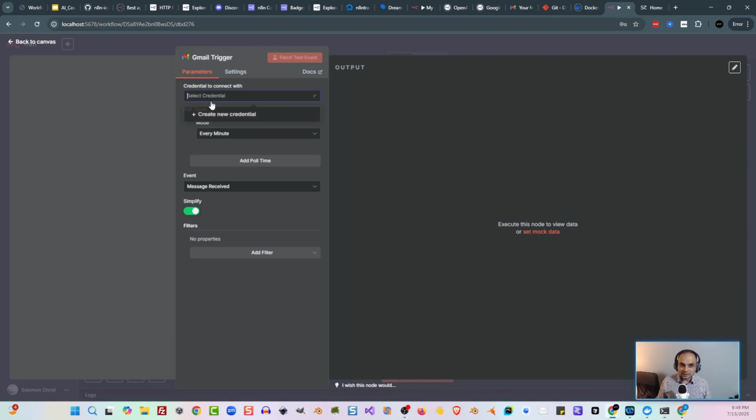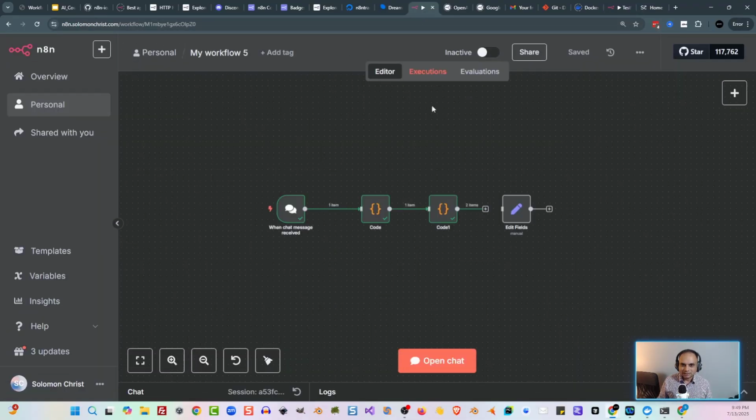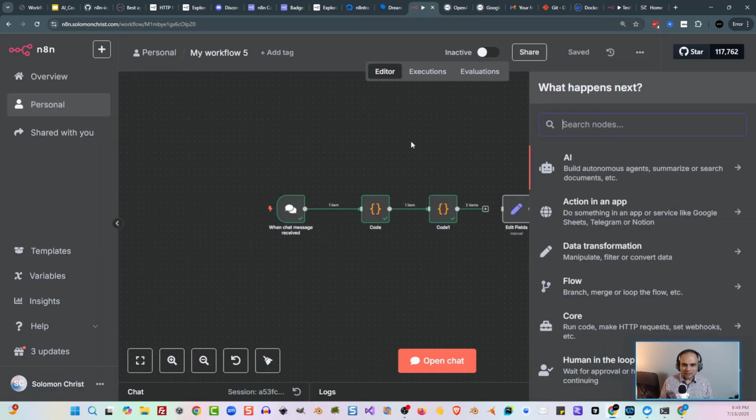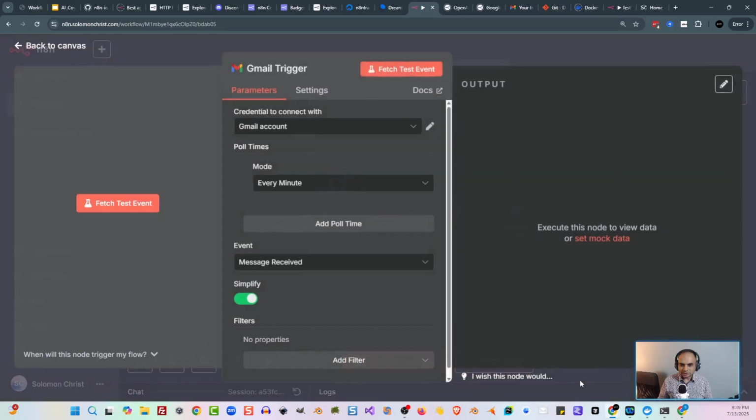And that one is going to then require a credential. Now, this is my own local account. That's why there's no credential here. But on my other one here, where we did set up that credential, if I go here and type in Gmail on message received, now you see my Gmail account is already connected.